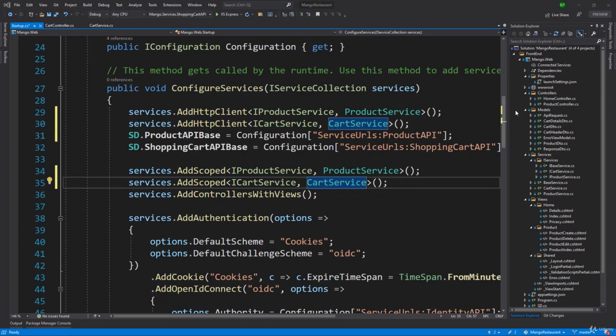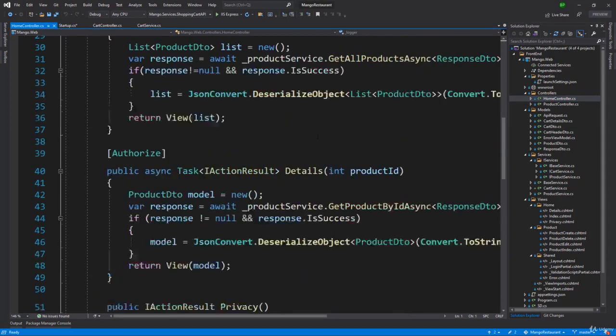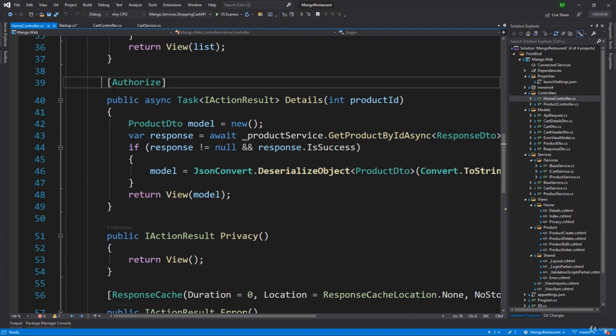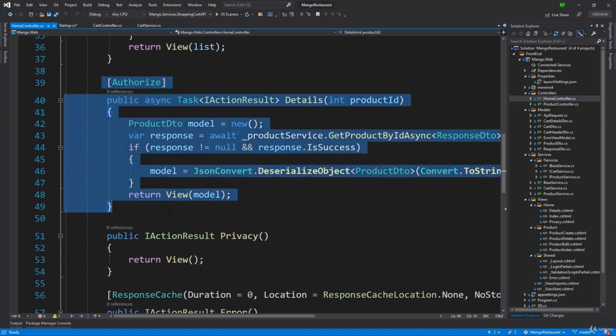In order to test all of this, we have to work in the home controller and we have to create a details post action method. So let's do that in the next video.